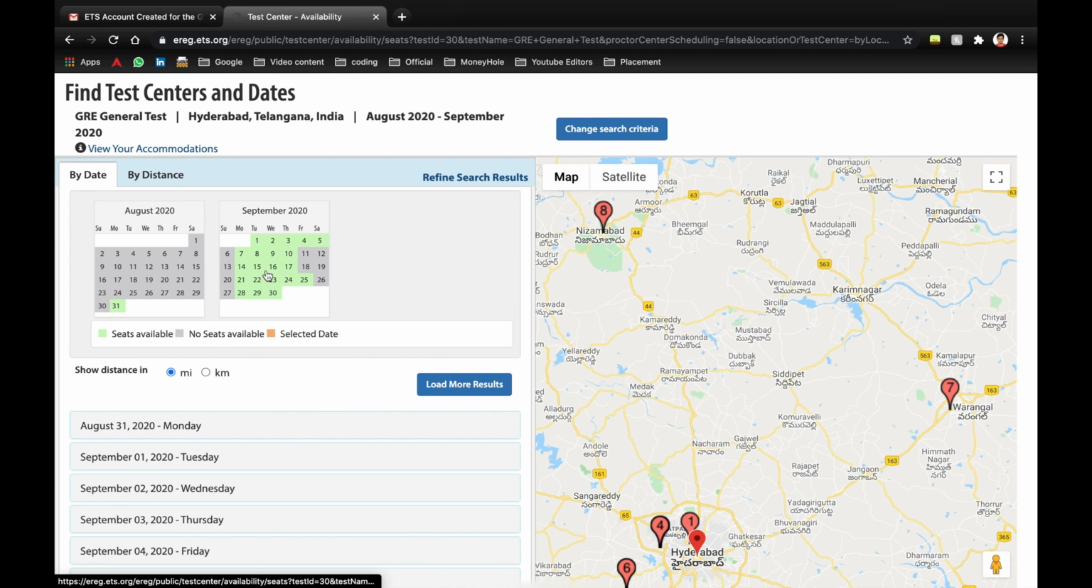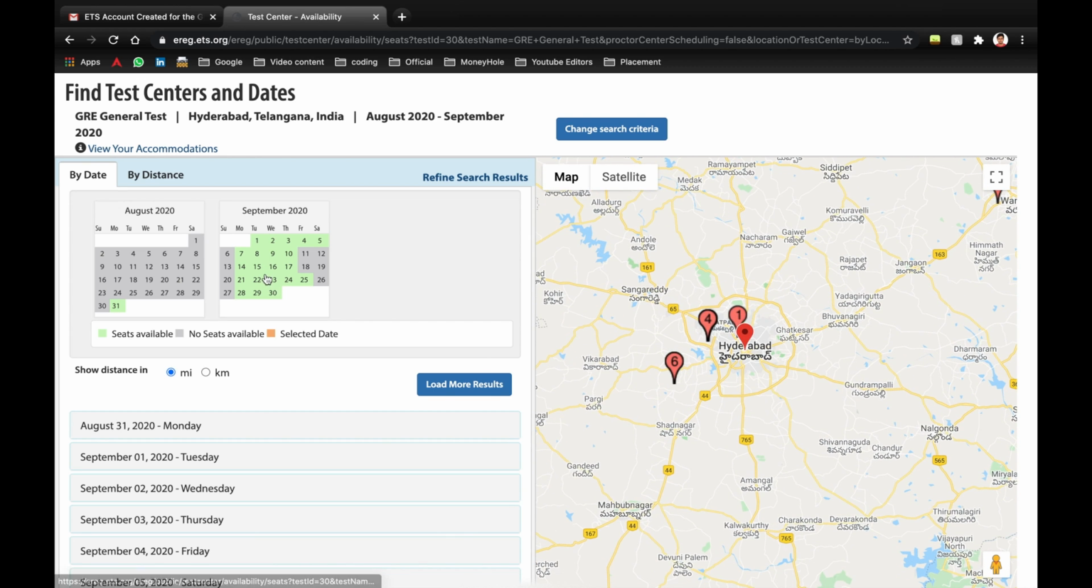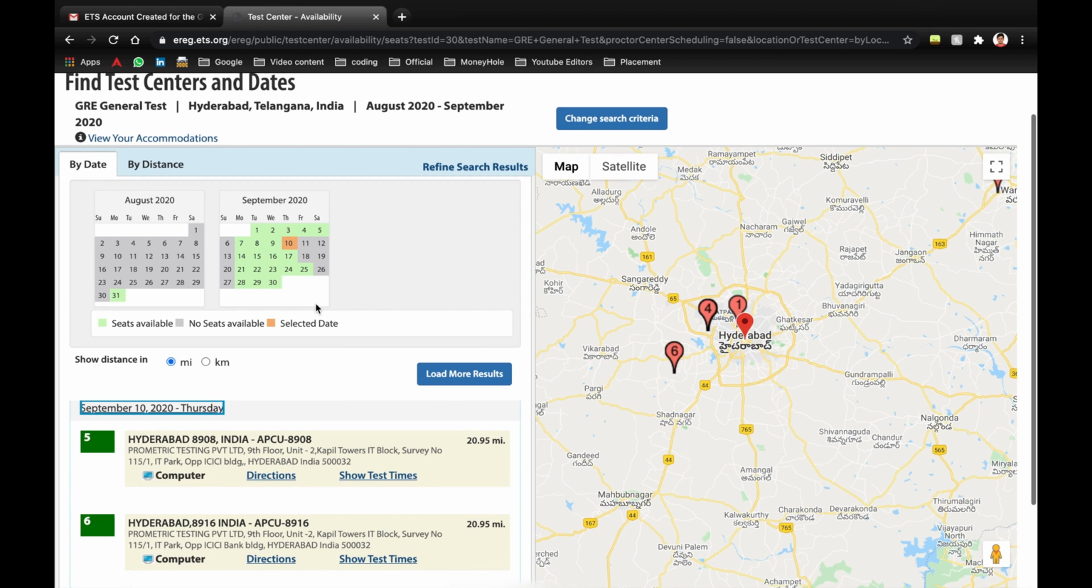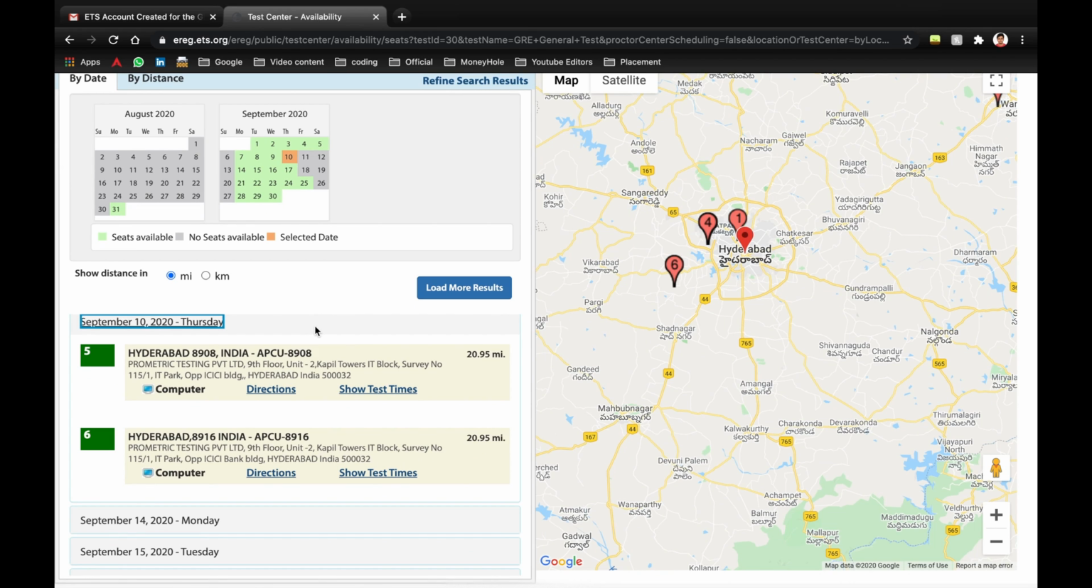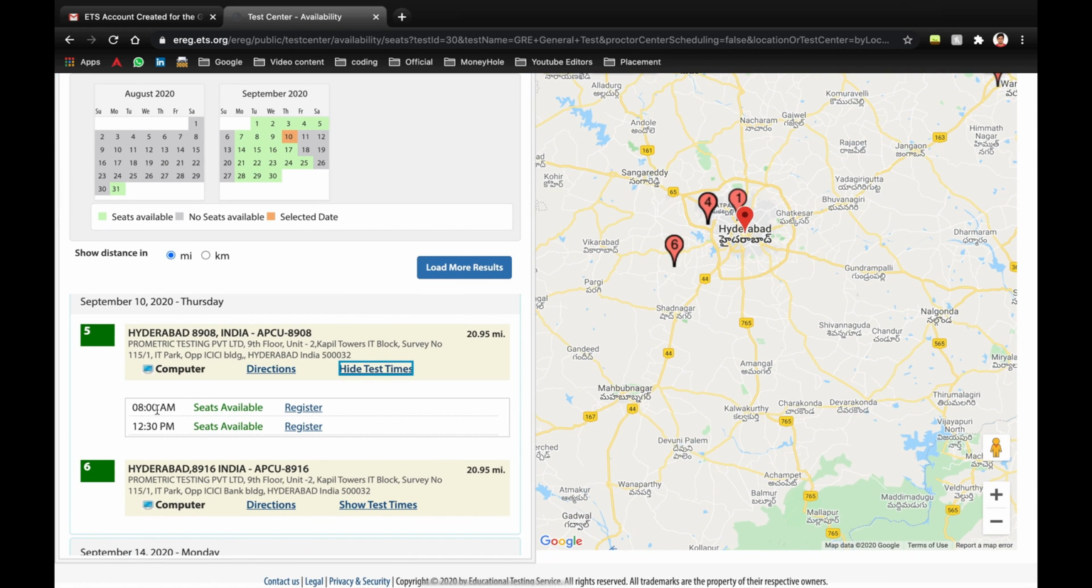Now, as you can see, we have the calendar and the map that I have mentioned in the earlier videos. Let's select a random date. I'll be selecting September 10th. If you scroll down, you can see that there are two test centers available on that date, and both of them provide a computer-based test. I'll be selecting the first one, and I'll hit show test timings. It will show me the available test timings. Also, if I hover over the test center, you can see that the button here keeps bouncing, indicating where the test center is located.